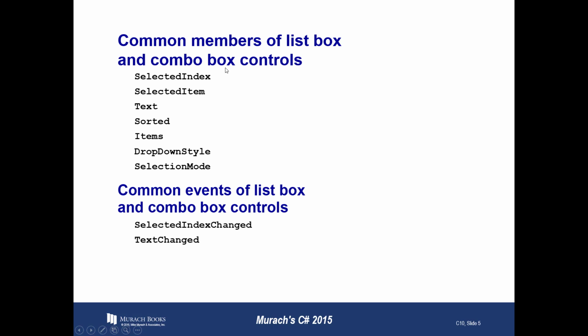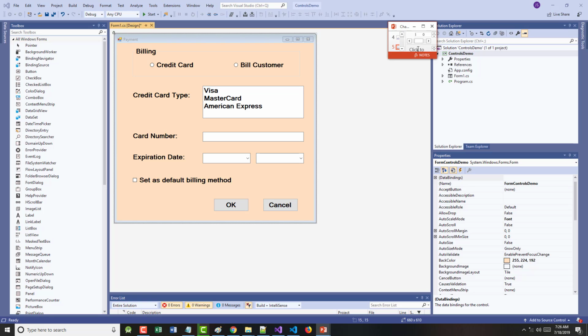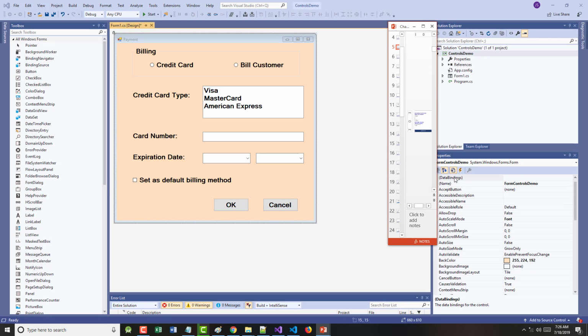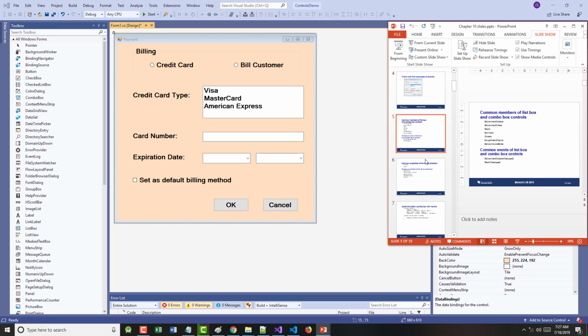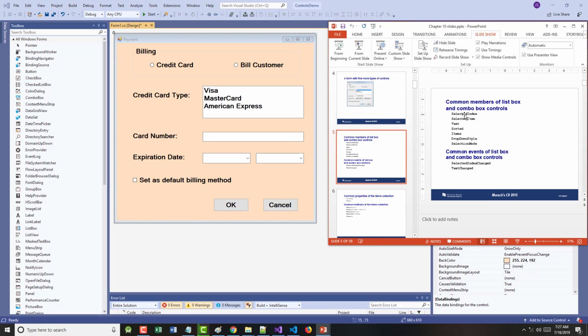Common members of list boxes and combo boxes. This is a list box. The idea is, by default, you can only choose one thing that's in here. But you can set it up for multi-select, so you can select multiple items. These are drop-downs. Both list boxes and drop-downs share certain components.